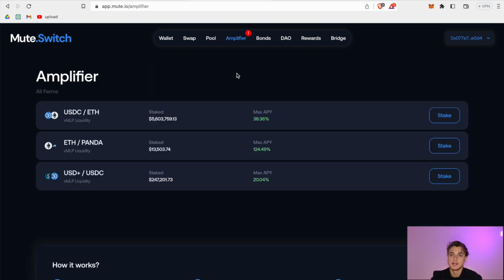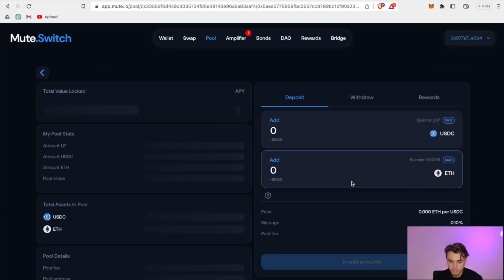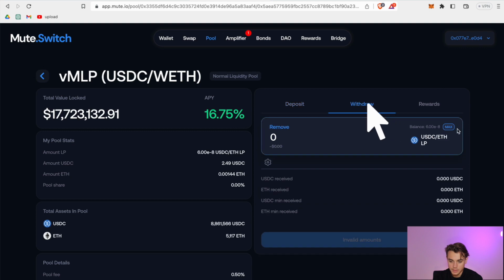You can think of this as we're giving USDC and ETH in exchange for a receipt to redeem that later. And we're going to be able to earn a certain amount of rewards. I believe it's 17%. So we can click on Manage, Withdraw, and you can see we have a small amount in here that we can withdraw. This is our receipt.